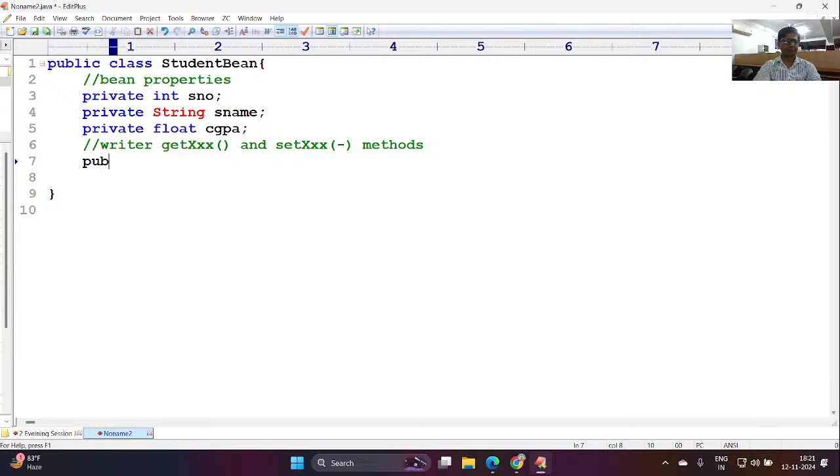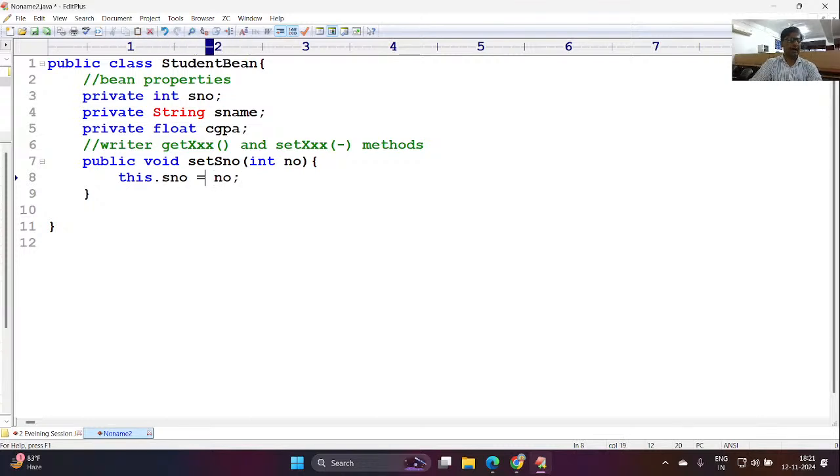So here is my public void. I'm writing set sno, for the student number. I'm trying to set the value, and a setter always expects an argument. So I'm using here number. To differentiate, I'm using different variable names. So I can use this.sno assignment operator no. The assignment operator's right-hand side variable is a local variable. The assignment operator's left-hand side variable is a global variable.